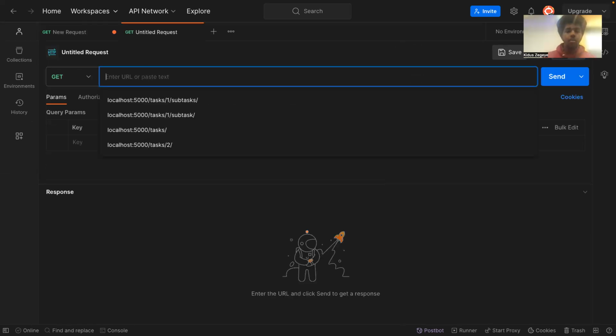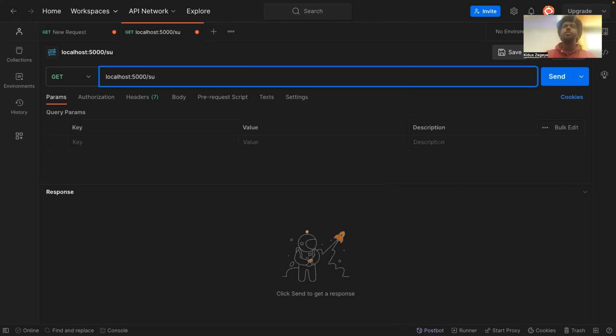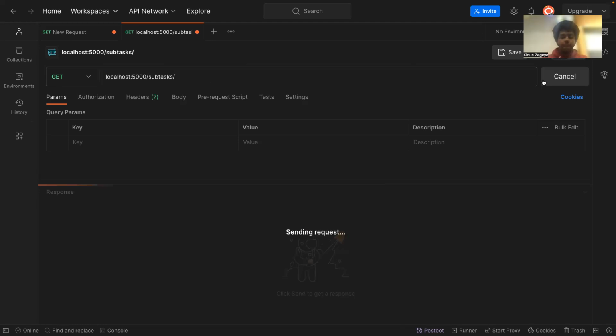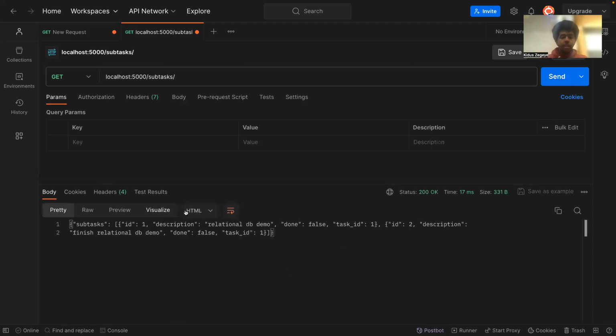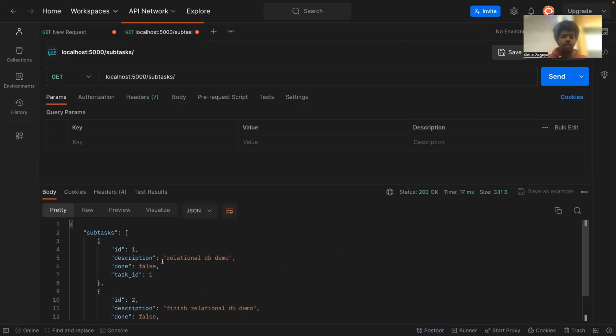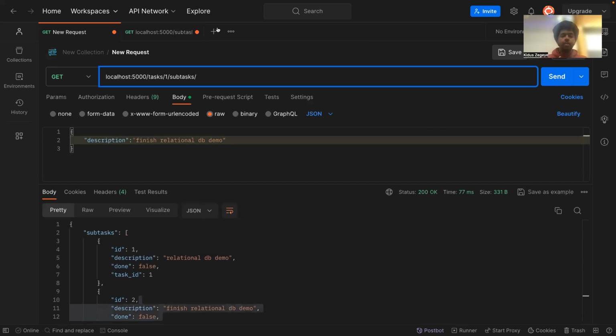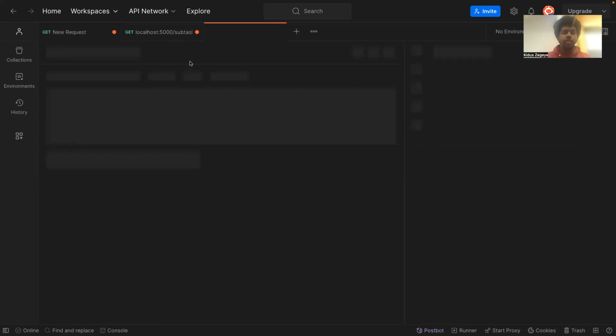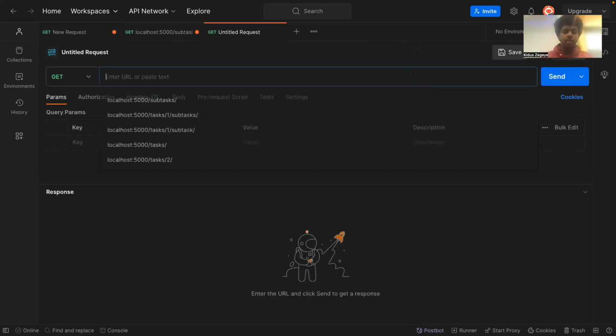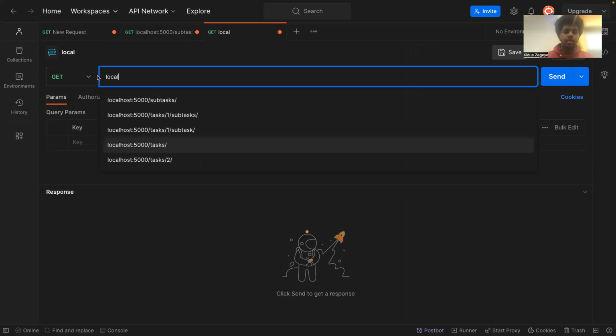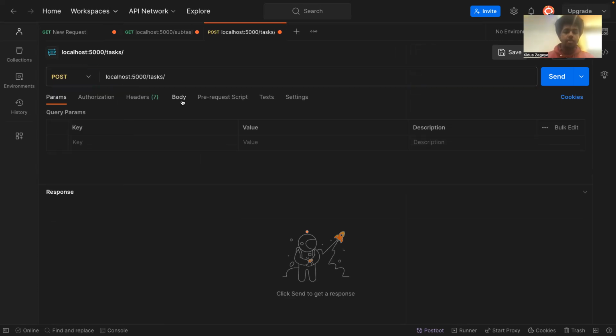So localhost. I'm using 5000, I think. Instead of doing tasks, we're going to say subtasks. Now we're going to run it. And we just get all of the subtasks in our database. I'm going to try adding one for a different task just to show off that this actually works. So I'm going to make a new tab, localhost, tasks. I'm going to post.